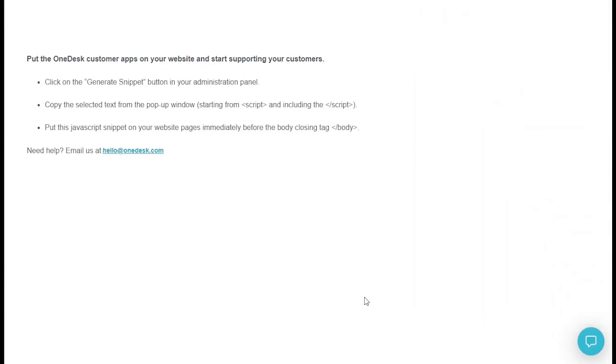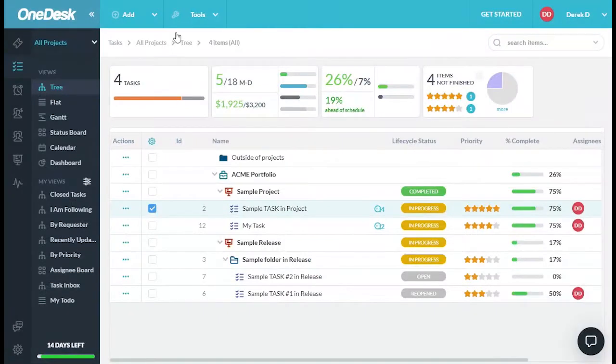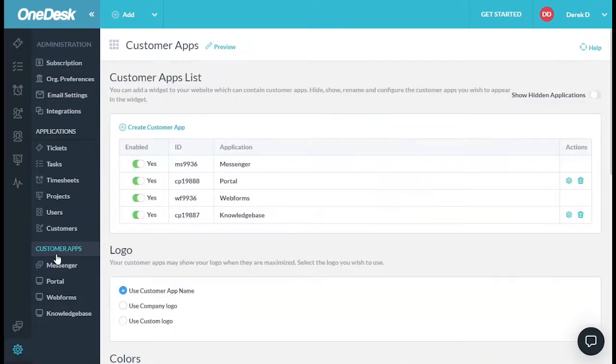But you can also create your own. I'll show you how to do that. Going back to the main app, go to the Administration and select Customer Apps. Here you'll see a list of your customer apps. Two of them, the Messenger and the webforms, can be turned on and off, but they can't be deleted. The other ones can be deleted, modified, or you could even create a new one.